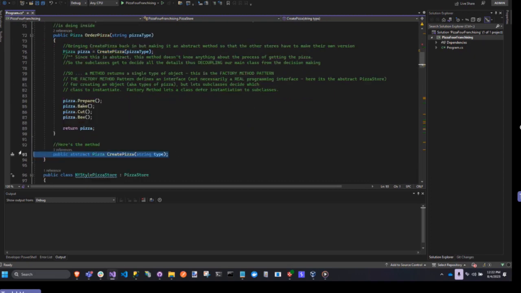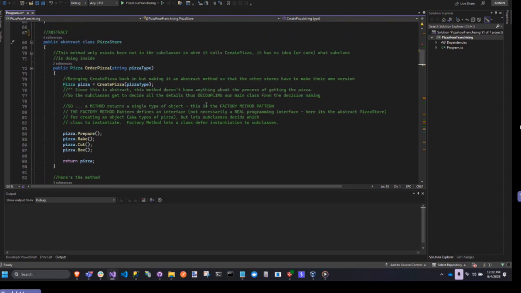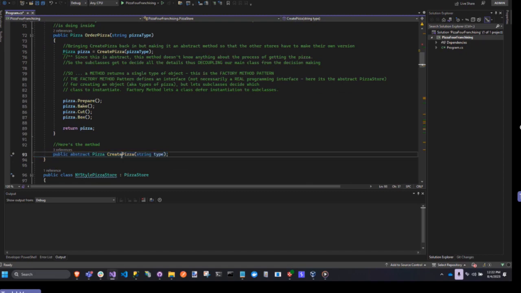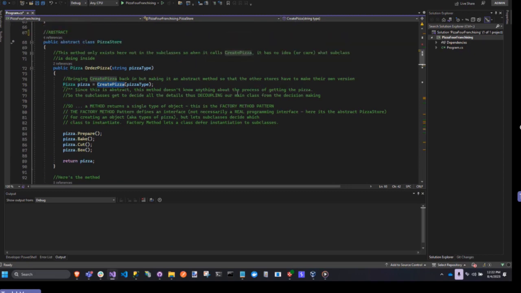This is an abstract class, meaning that anyone who implements this pizza store abstraction will have to create its own create pizza method, which allows the factory to decide what it's going to do. I think I just said all that, right? Bringing create pizza back in, but making it abstract, so other stores have to do their own version. Since this is abstract, the method doesn't know anything about the process, right? The pizza store doesn't care, doesn't know anything about what's going on inside of create pizza. It just knows that it's going to get a pizza back. That's the beauty of the factory method. The subclasses get to decide all the details, thus decoupling our main class from the decision making.